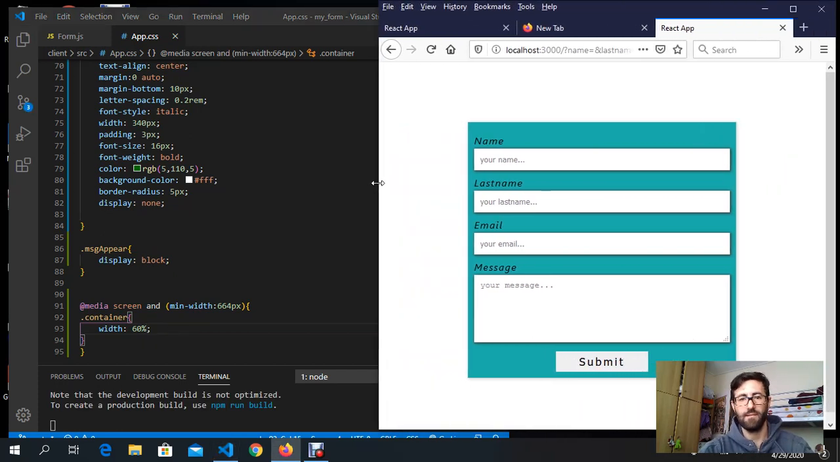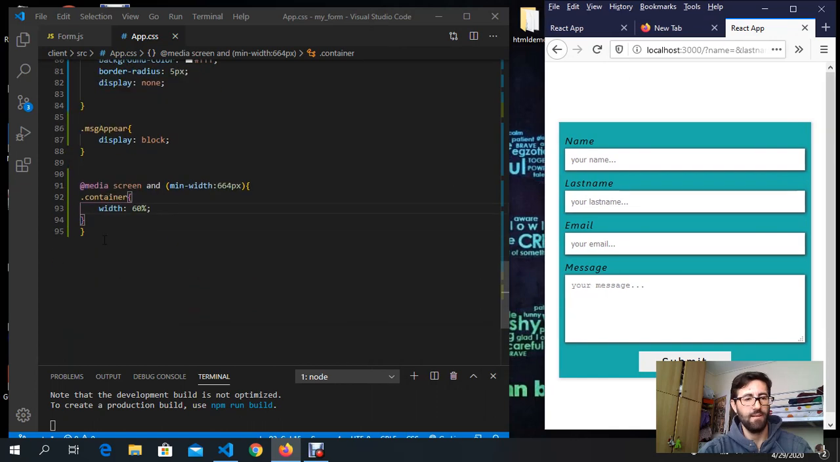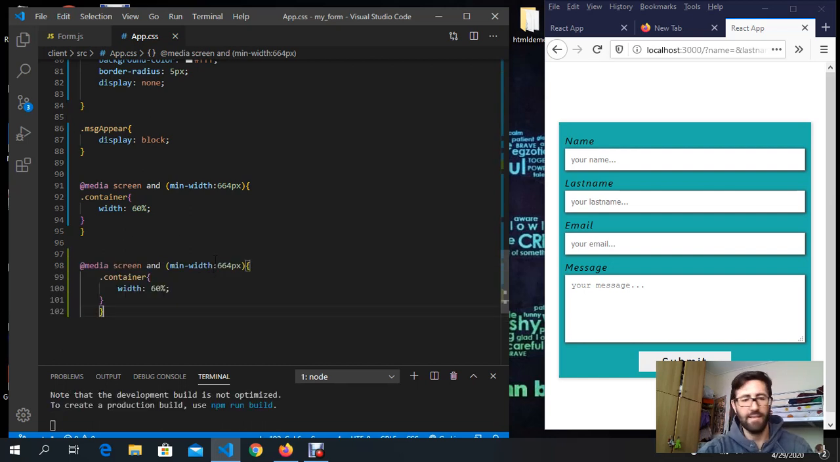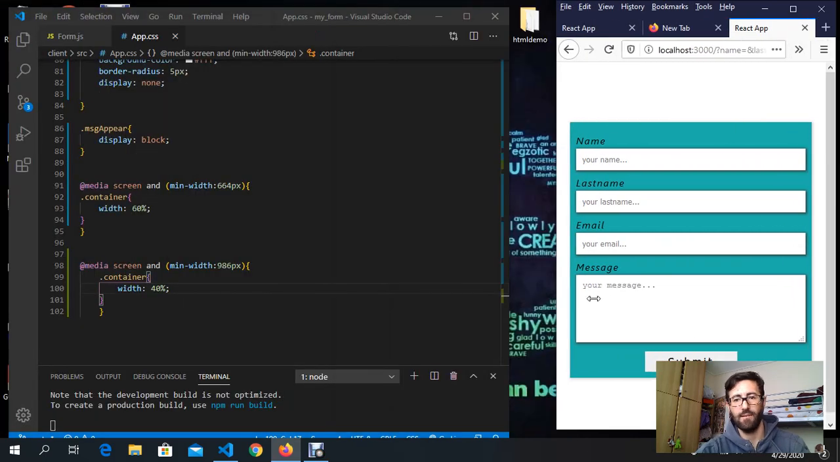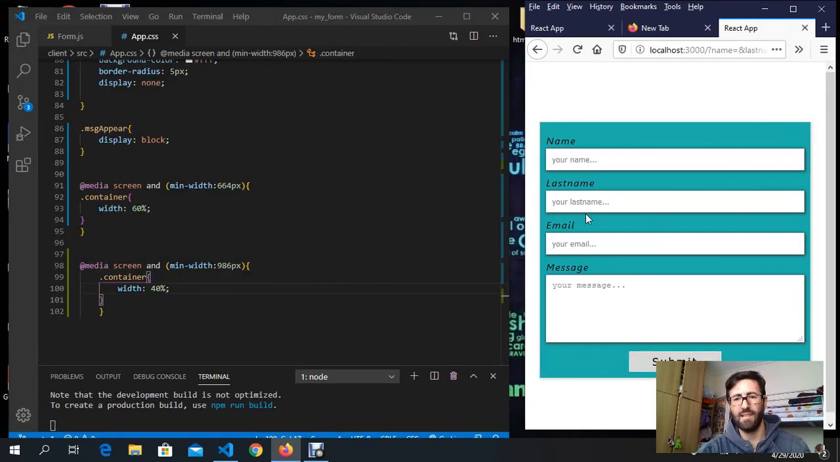Let's see. Yes, we got the 60%. Copy all this, Ctrl+C, paste. Let's choose a width of 40% now. Cool. Let's see what happened. Yeah, okay, we got it. I'm not going to deal with this anymore.